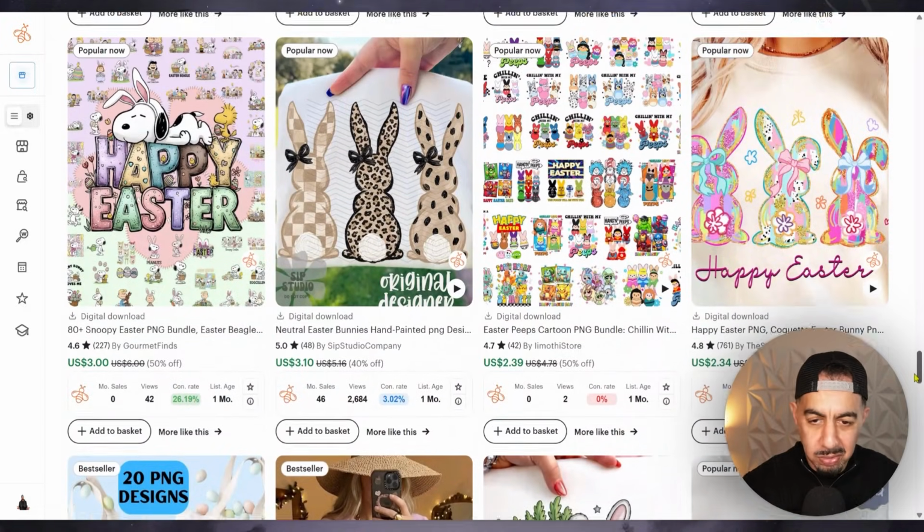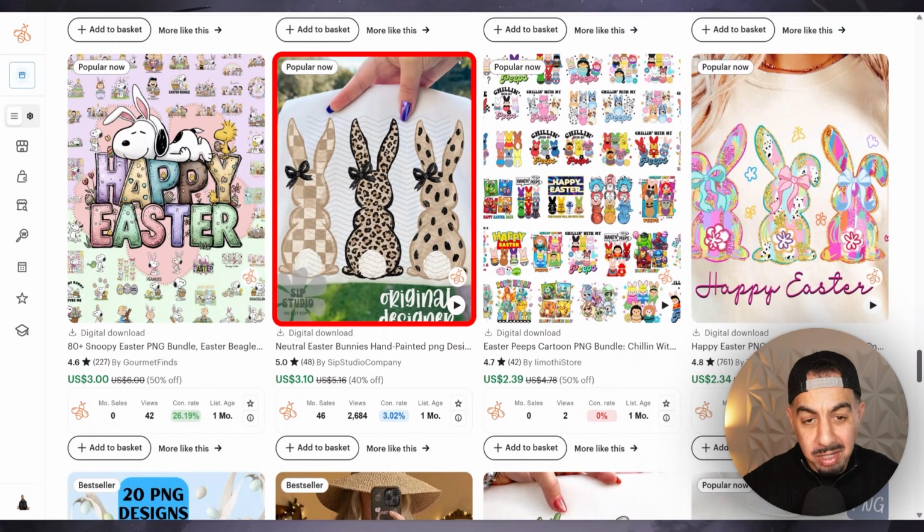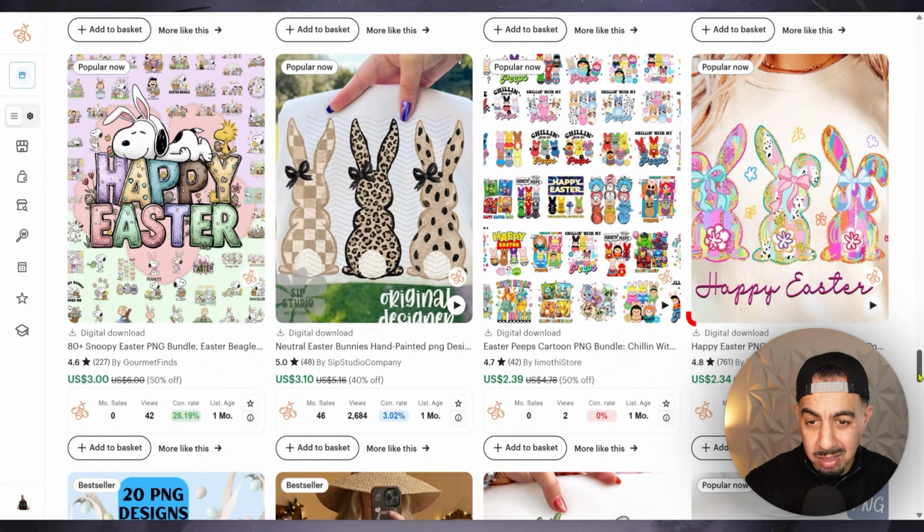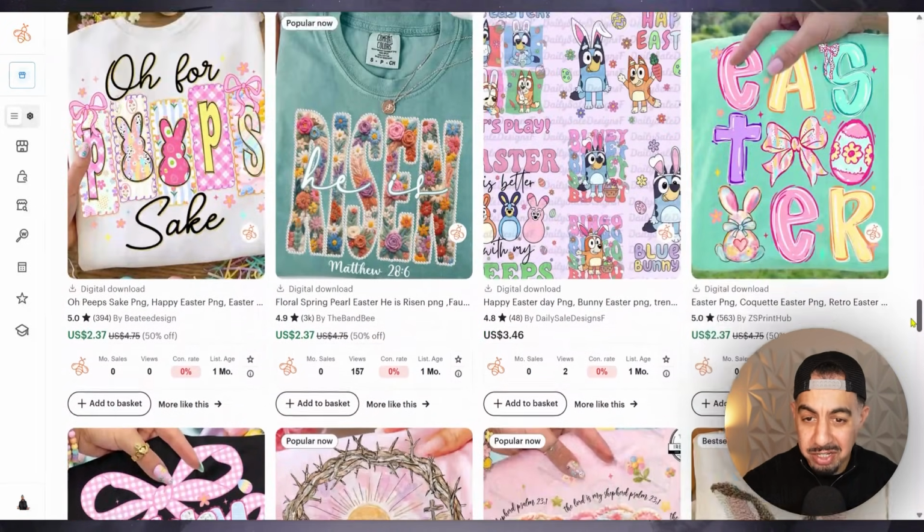Yep, go back to this one. Three of the bunnies with their backs to you. But look, guys, there's about 4 or 5 listings on this first page with this style. Look, there's 1, there's 2. Let me go up. I want to show you more.